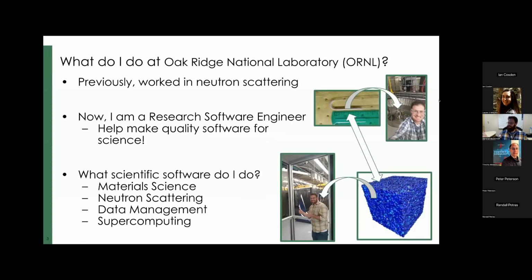First, thank you, Lauren, for the introduction. Just to put all those words into a slide: previously I worked in neutron scattering, so I did the experimental side of things. Here is the Spallation Neutron Source at Oak Ridge National Lab, where I looked at materials physically, but in a past life I also did computational modeling, using HPC resources like Summit here at ORNL. Now I am a research software engineer, so I love helping make quality software for science. The scientific software that I still work with is materials science, neutron scattering, data management, supercomputing, and such.